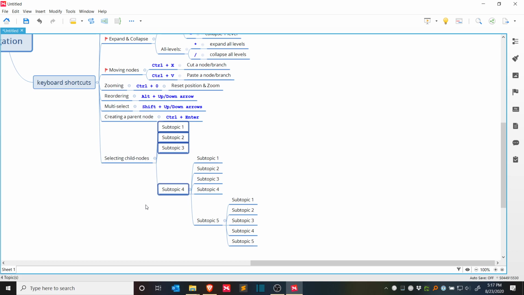So Control Enter and A will select all the children at the first level, all the direct children of this node. Now the beauty of this is you can use that again. Now that I have these selected, I can select all of their children in one shot. So Control Alt A. Now I've got all of these done.